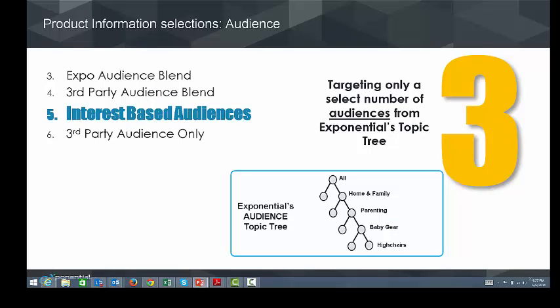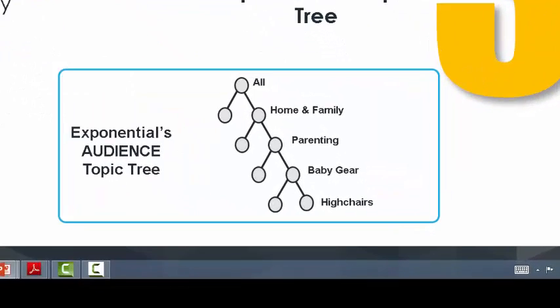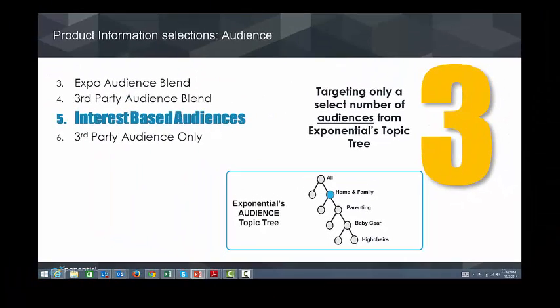Interest-based audiences is targeting an audience subset from exponential topic tree. For example, only users who have the home and family attributes. This is for clients who are more focused on a specific audience, and it's more of a branding solution. Again, you don't want to limit access to already smaller population of users. All sites is best practice for inventory targeting.